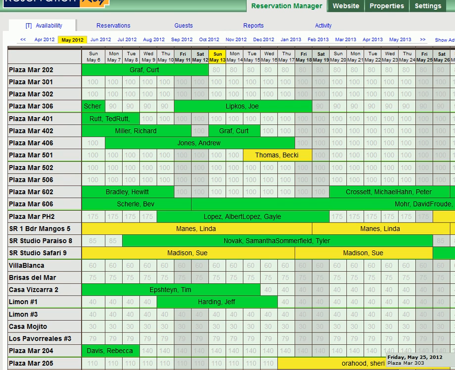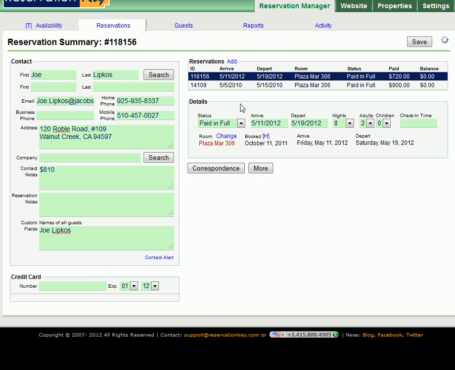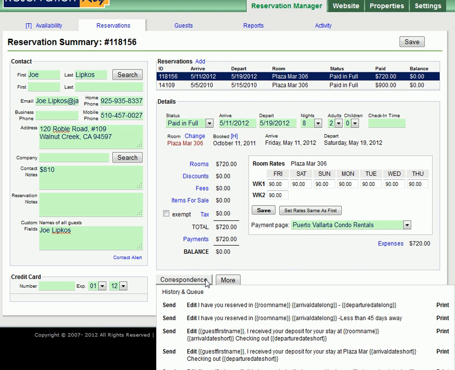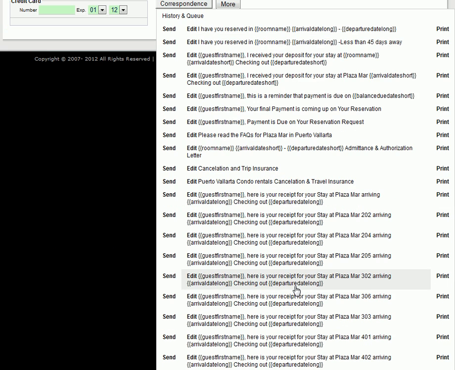Reservation key automates much of the process of sending emails to your guests. To see what is in queue for a particular guest, click the guest's name from the calendar, and then click the Correspondence button. From this window, you'll see there are several options. The very top one is to view the history in queue. Click that to see exactly what has been sent and what is in the queue.